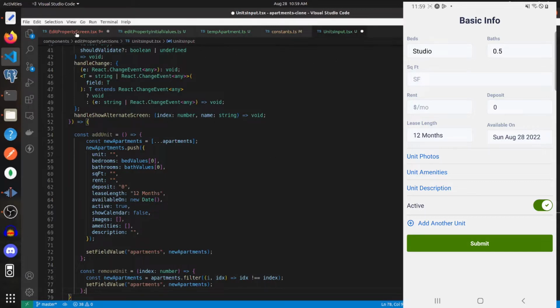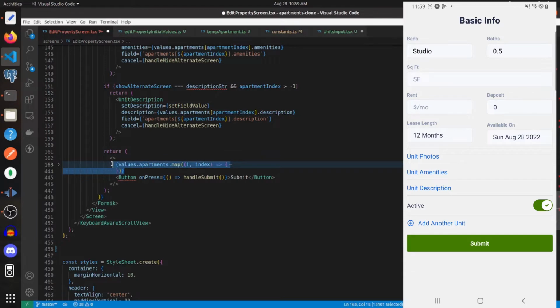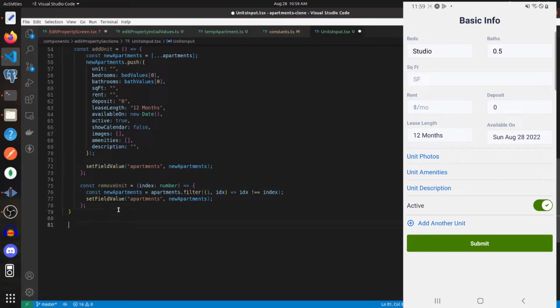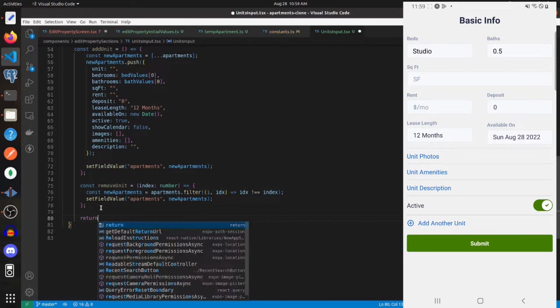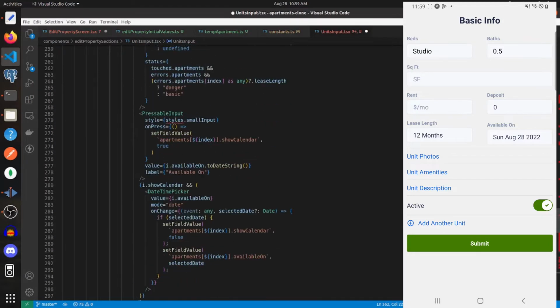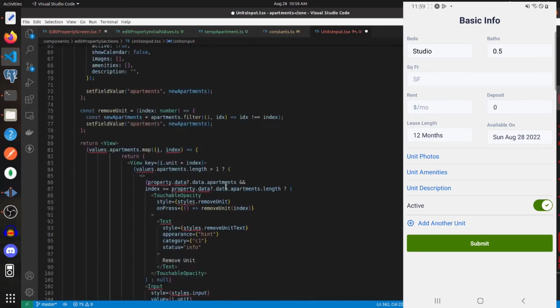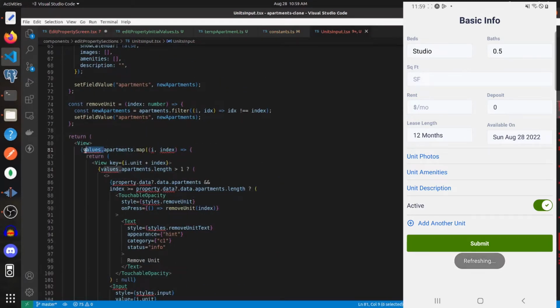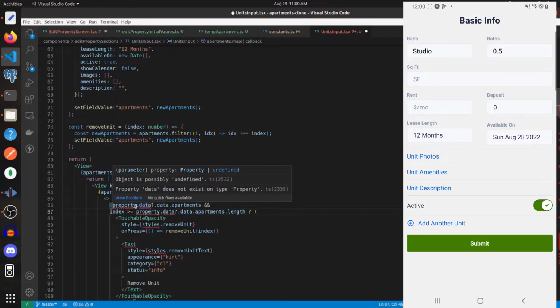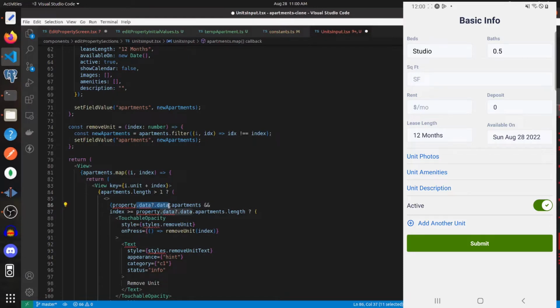And now we can go back to the edit property screen and cut this code. And here we want to return a view. And within that is where we will paste that code. And anywhere you see values, let's get rid of that. Anywhere you see this .data.apartments, you can get rid of the two datas. And here we have to specify if property exists, then we can do this.